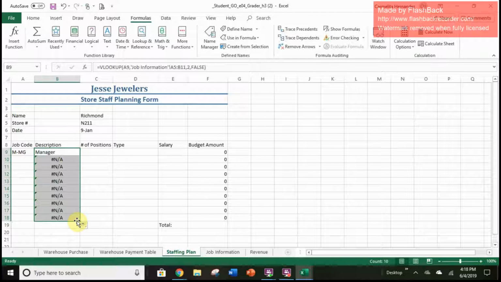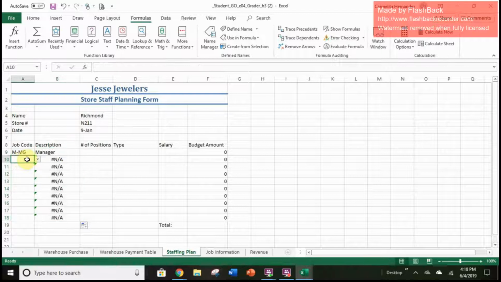For some reason, mine came up NA. Oh, looks like from my notes it's saying NA's fine, and it's only saying NA because I haven't picked a job code yet. So once I pick a job code, it changes it. So it's saying NA is completely fine. That kind of confused me for a minute, so don't get confused yourself.